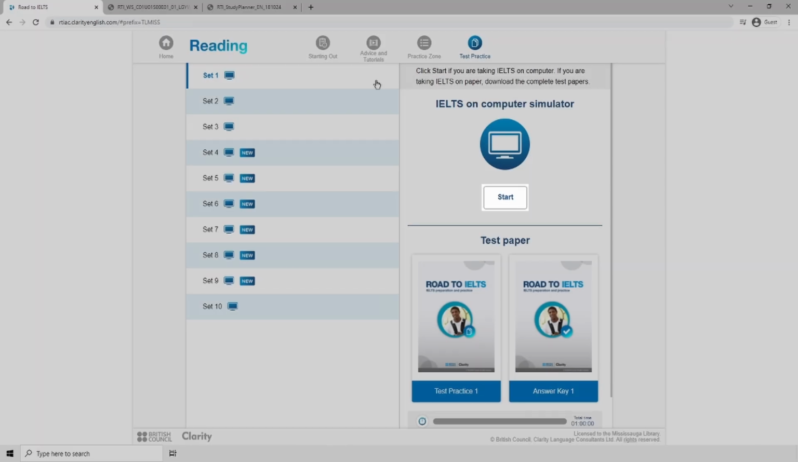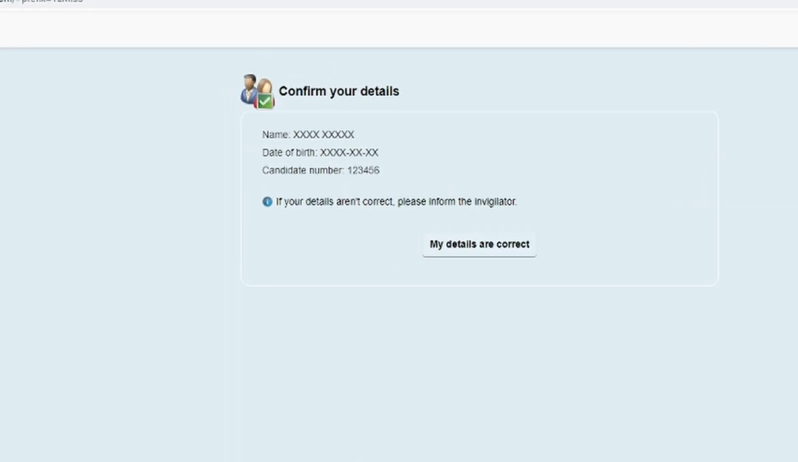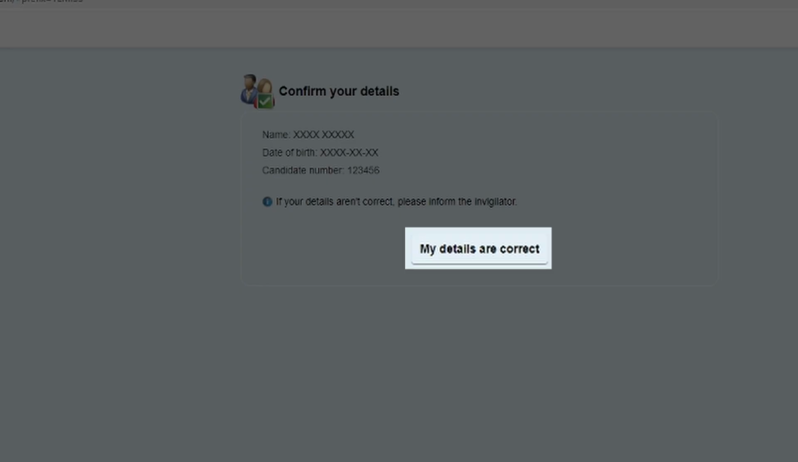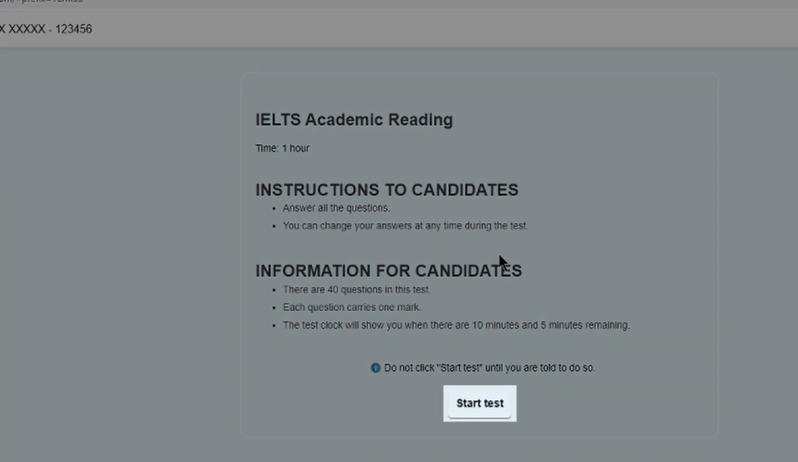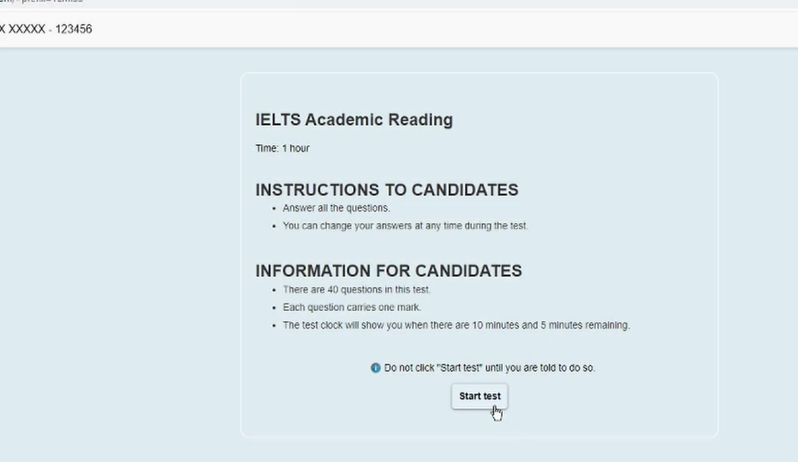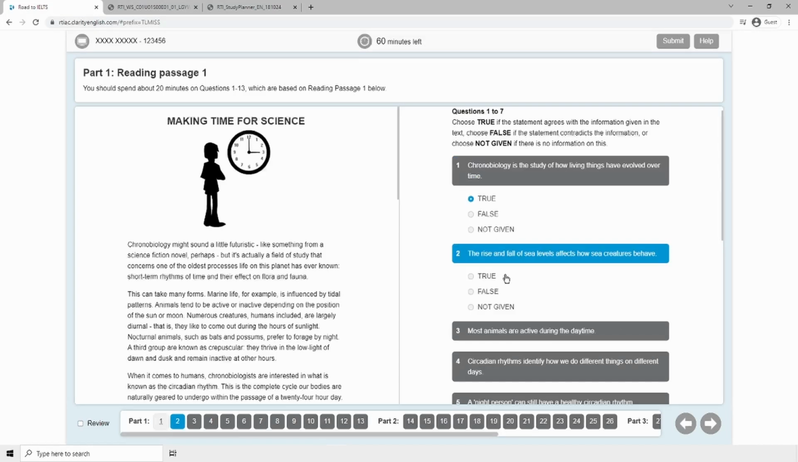Click Start. Now click Start Test. This is just a practice test, so you don't have to worry that your information is incorrect. Click My Details Are Correct to start the test. Review the instructions and click Start Test. Just like in the real test, read the passage and select your answers.